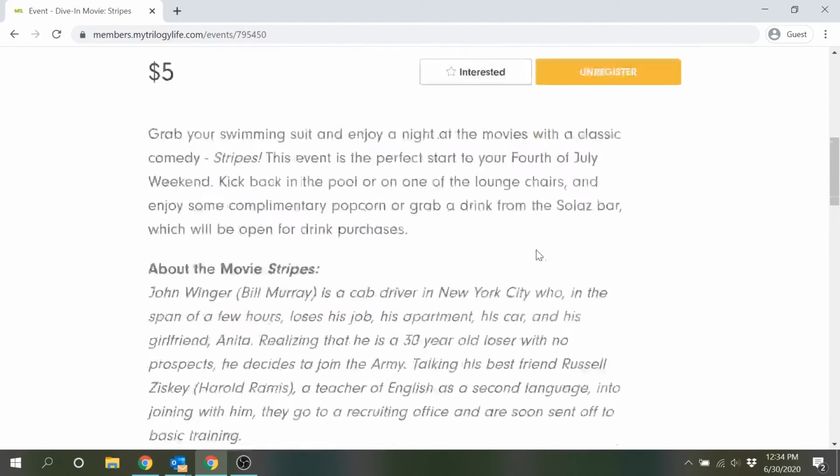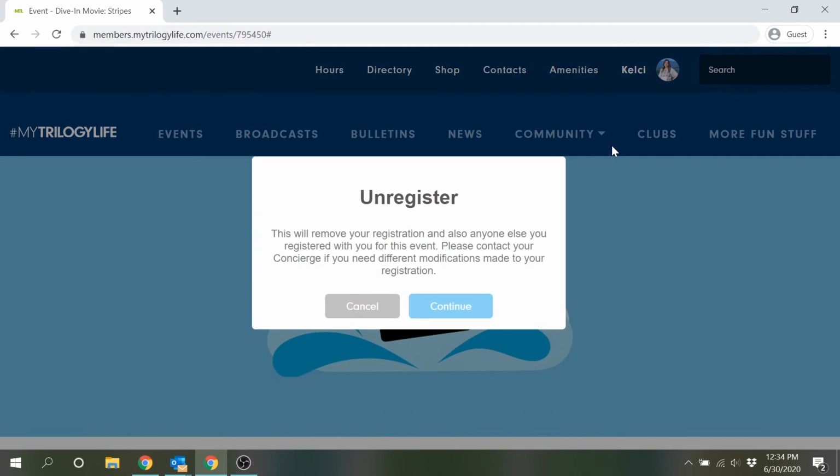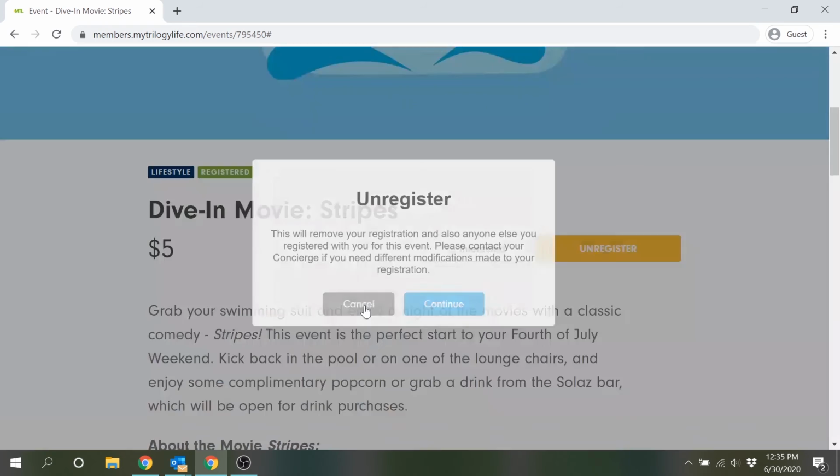So if I wanted to do that, I would simply click on this unregister button, and then I would get this pop-up box asking if I'm sure I'd like to unregister. Now, if I unregister this way, I will unregister myself and anyone else that I have registered for this event. But let's say I'd like to only unregister the guest that I purchased a ticket for. I would then reach out to my concierge team to make that specific deletion for that ticket.